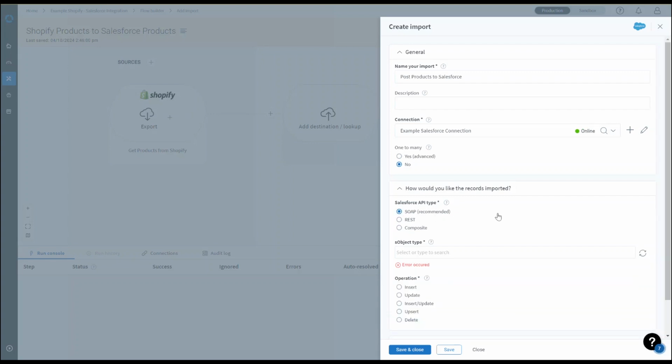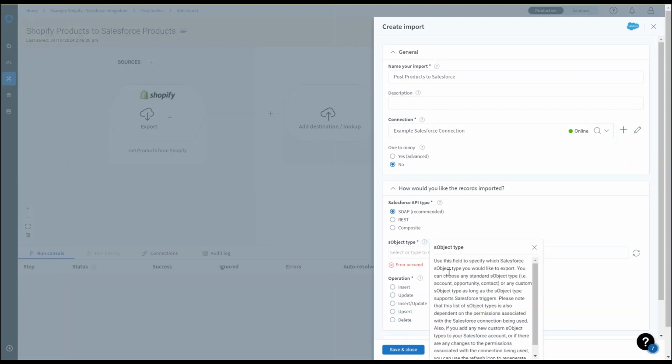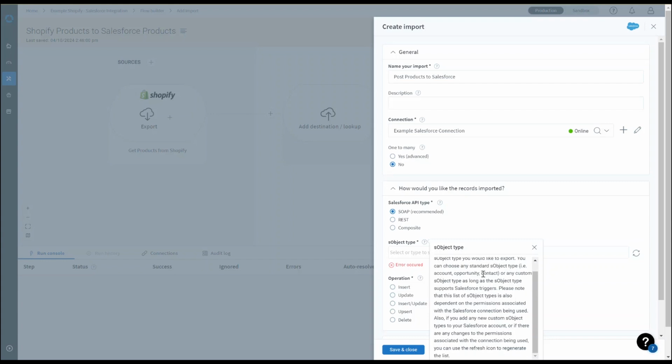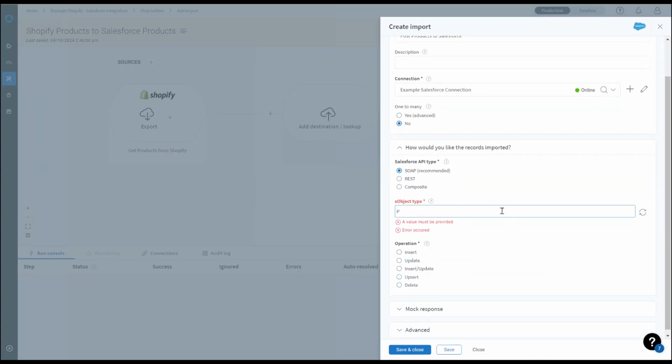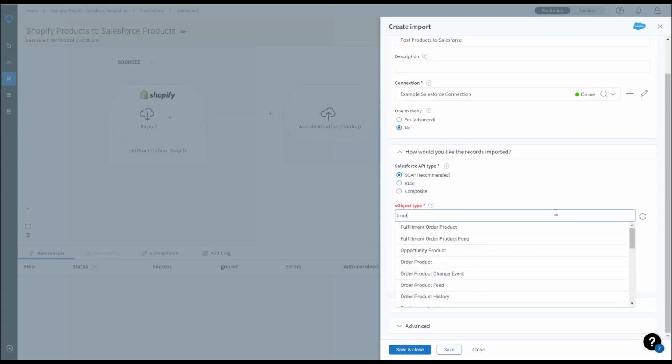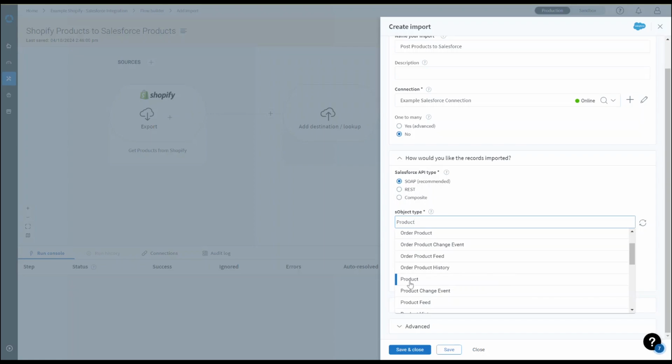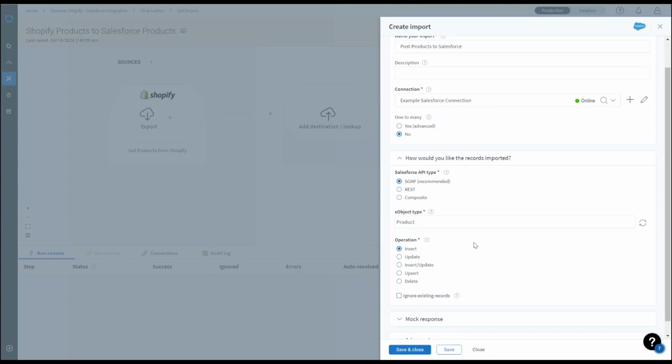Now we're asked to pass in the S object, or Salesforce object. The help bubble tells us that S objects are records in Salesforce. We know that we're dealing with products, so we'll use the search bar below to find and select Product. With our API type and S object type selected, a new Operation menu appears. This can be thought of as Integrator asking us what we'd like to do with products based on the data that this step receives. We'd like to take that data and insert it into Salesforce in the form of products. As such, we'll select Insert.